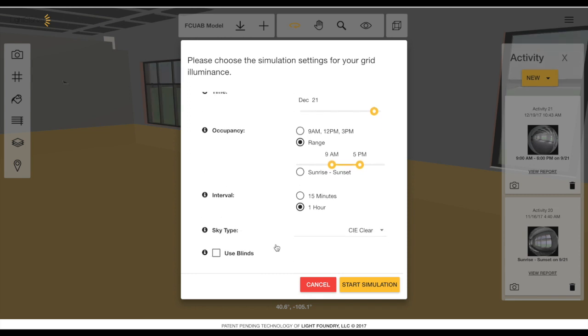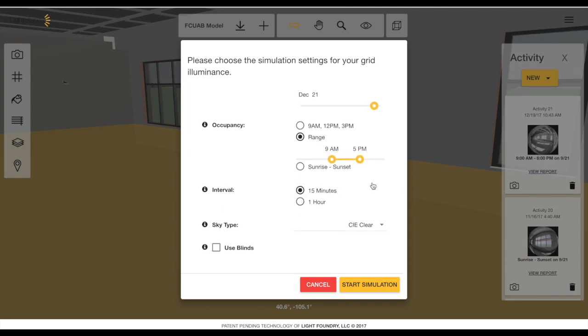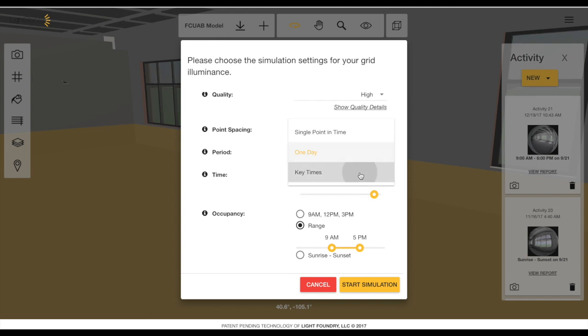Next, I can choose my interval. A 15-minute interval animation will be a much smoother animation but may take a bit longer to simulate than an hour interval. The other option besides 1 day was key times.